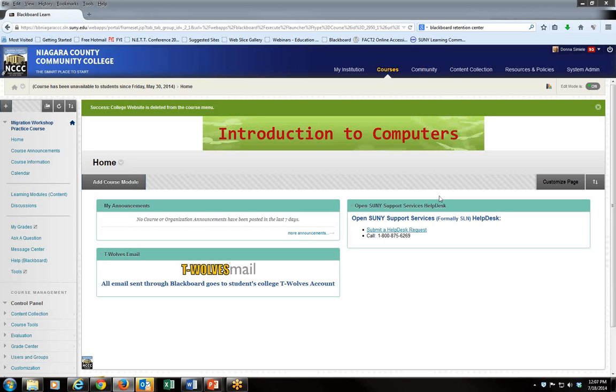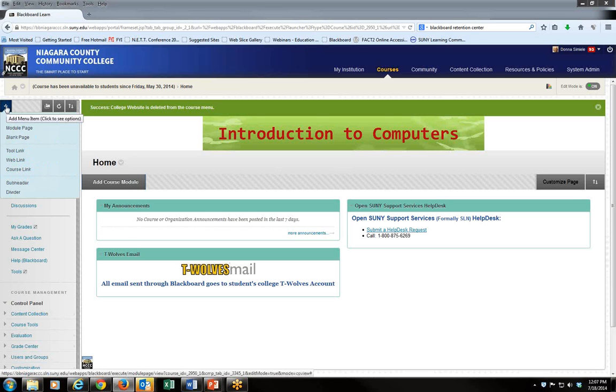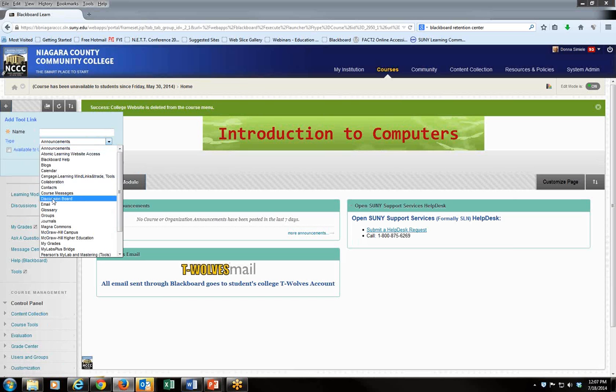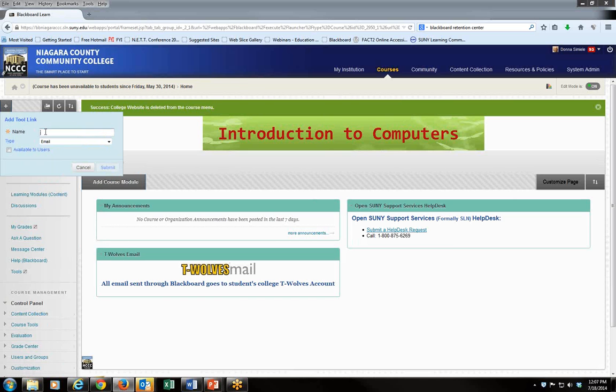Now, in the course menu, you might have an email feature already there, but if it's not there, to be able to go in and add an email, you're going to go to the plus sign in the upper left-hand corner of your course menu, and you're going to add a tool link. So I would go into tool link, and what I would want to search for is email. And you can name it anything you want. I'm just going to call it send email.